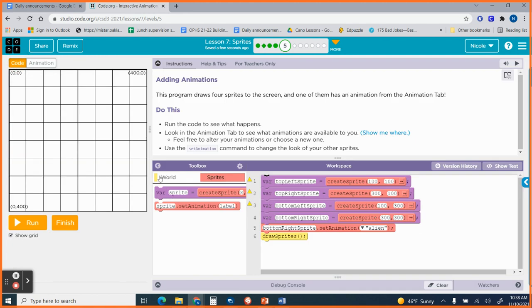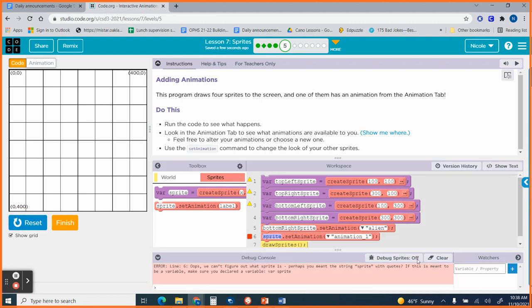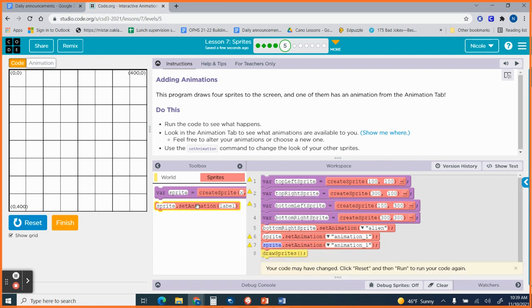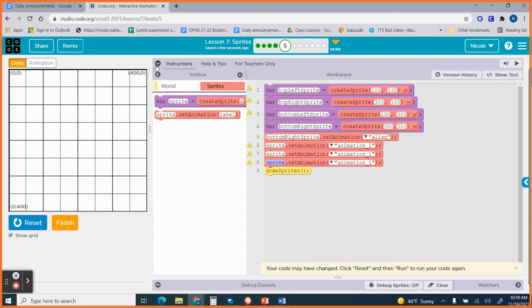So now it says, look at the animation tab to see what animations are available to you. Feel free to alter the animations to choose a new one. Set the animation to change the look of the sprites. So, I have 4 gray sprites that I needed to fix because I only had one that was coming up as a drawing. So I'm going to add in 4 lines of code. And let me actually pop this up like this. So I have top left, top right, bottom left, bottom right. I'm going to just kind of do a control copy here.